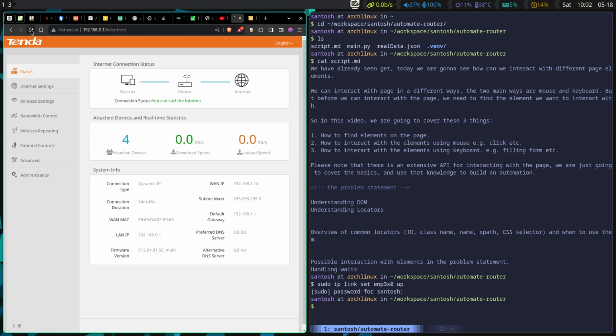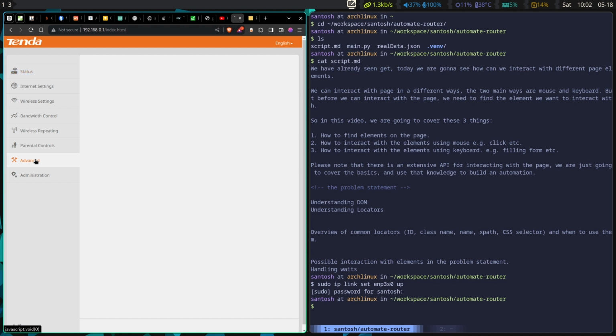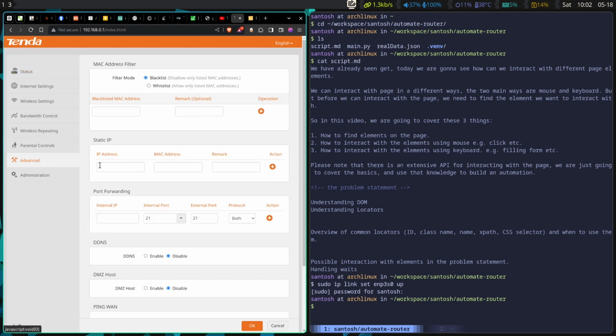my router page loads at this page and I have to click on Advanced. That is the first thing, and I need to click on the first input here under static. I have to fill this and this and this, and I have to click this. I have to do this a couple of times. I have a JSON of these three fields. I'm going to iterate over that data.